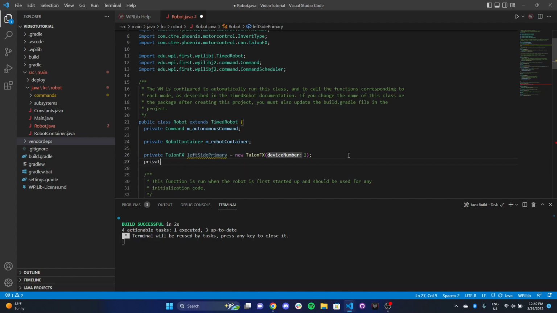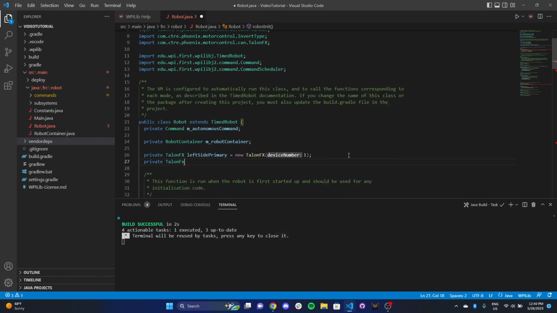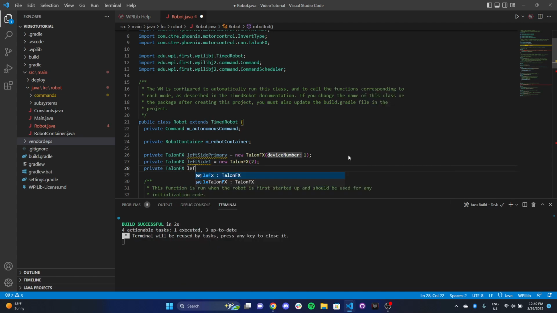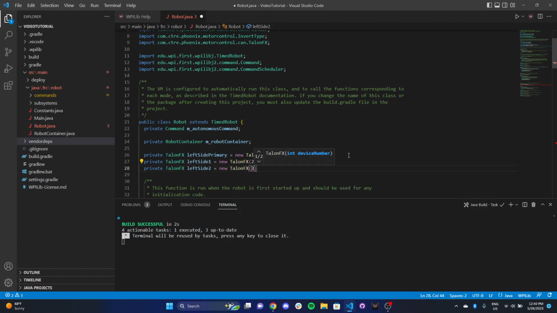Now, the next motor I'm going to create, again, we need 6 of these, is going to be called left side 1, private Talon FX left side 1, this new Talon FX, ID 2. And then we're going to do the same thing, private Talon FX left side 2, this new Talon FX, and then 3. Okay, now we've got the left side done, so I'm going to do the right side.